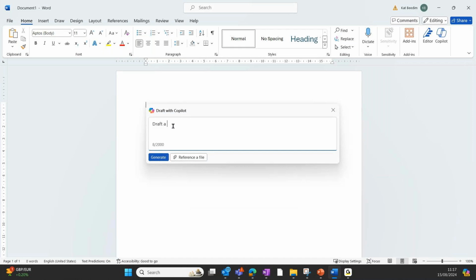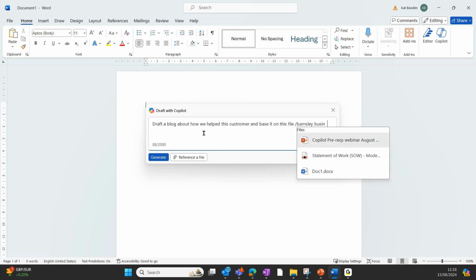Draft a blog. One thing to note here is you'll see when I asked create a blog, it said, oh, I don't know how to do that. If you ever get that, change the word. Change it to draft a blog, create a blog, write a blog. Don't give up, just change your prompt. Draft a blog about how we helped this customer and base it on this file. There we are.